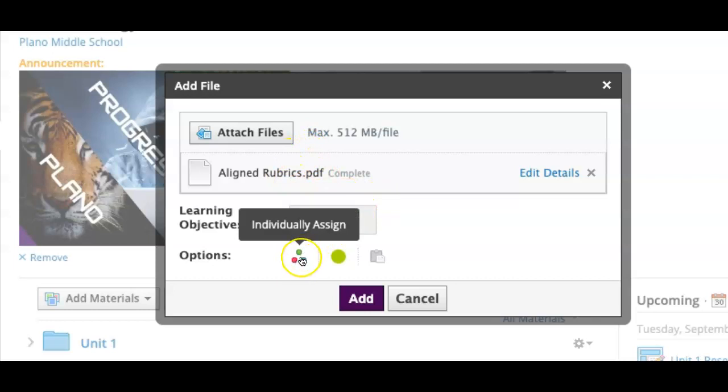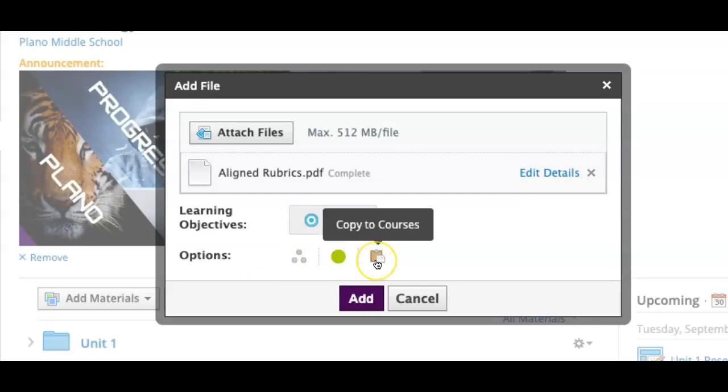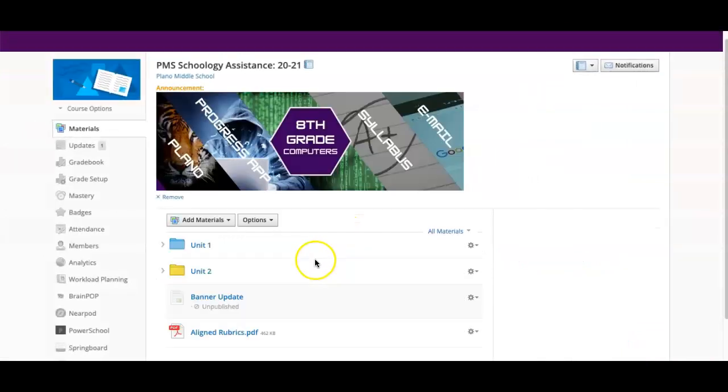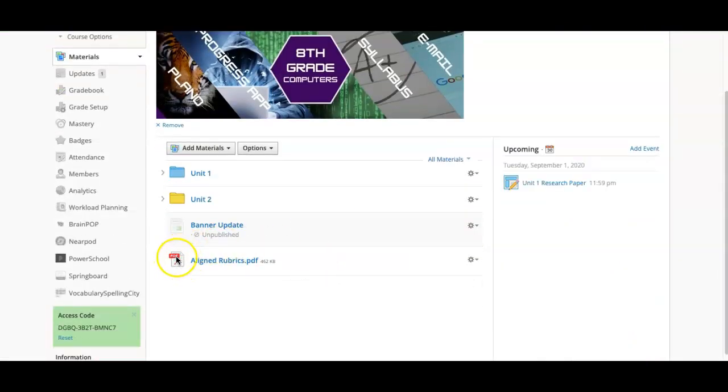You can give this out to individual students, groups of students, or the entire class, which is what it defaults to. You can have it visible right away or later, and you can obviously copy this to other courses if you're going to be giving this out to multiple courses, if it's like a school-wide thing. When you click the purple Add button, it's going to add that document just as the file type that it is. In this case, it's a PDF.